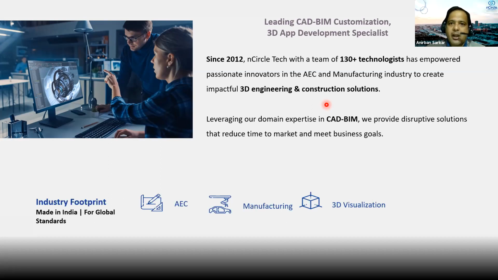We are a leading CAD BIM customization and 3D application development specialist, and we categorically work for the domains of construction, engineering, and 3D visualization. We have more than 60 customers coming from 15 different countries, and we have built more than 200 engineering solutions for our customers so far.